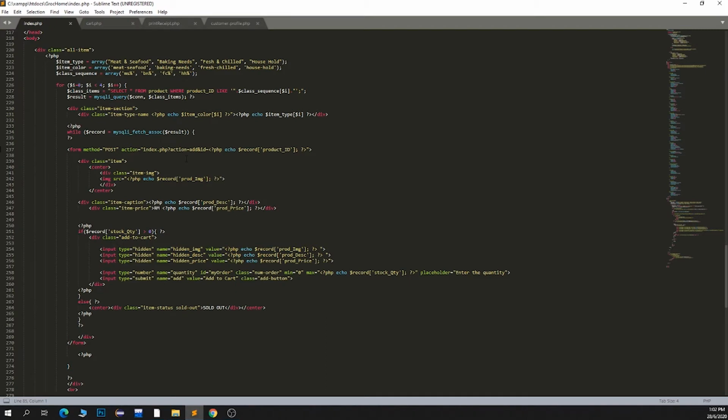As you can see, every single product is sorted into its class, which means we have 4 classes: meat and seafood, packing needs, fresh and chilled, and household. Every product has its own ID, which starts with MS, BN, FC, HH. So we have 4 types of loops, representing the 4 types of classes. We select all from the product table where the ID starts according to its own product ID.